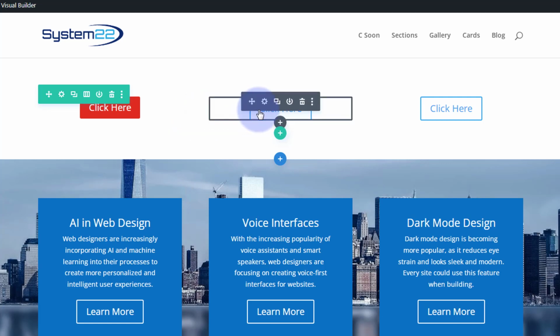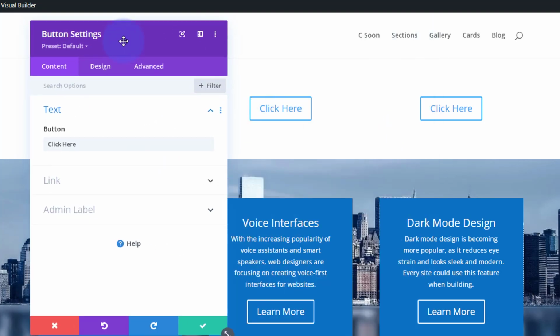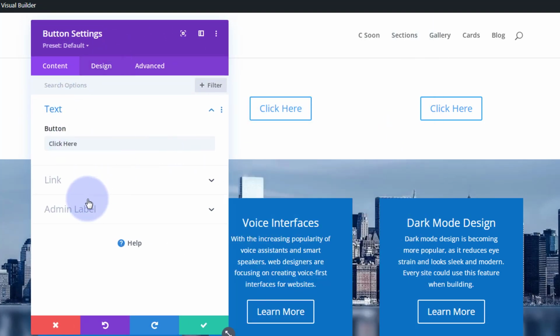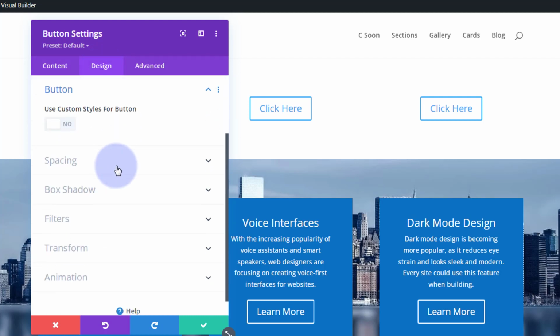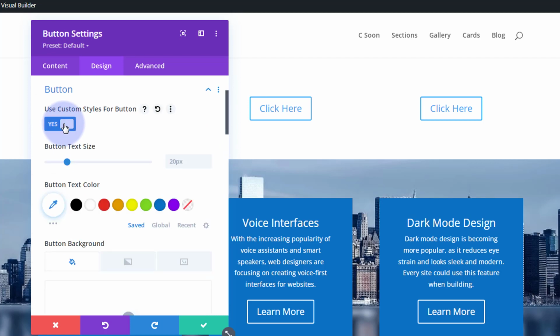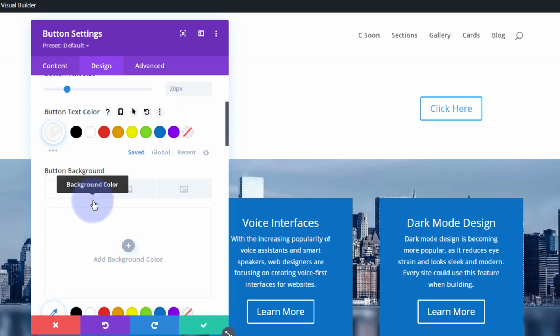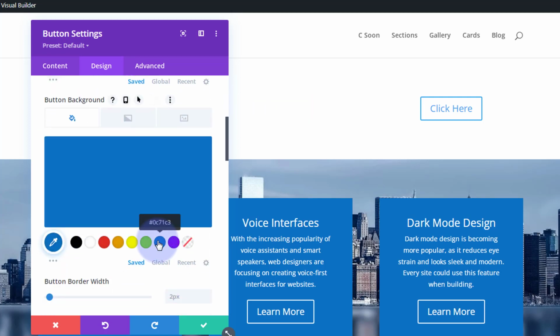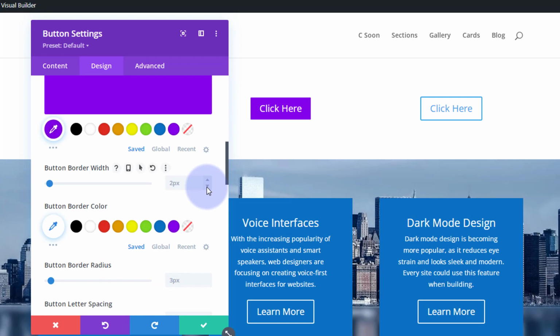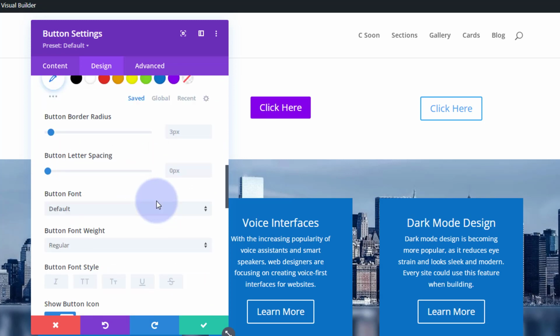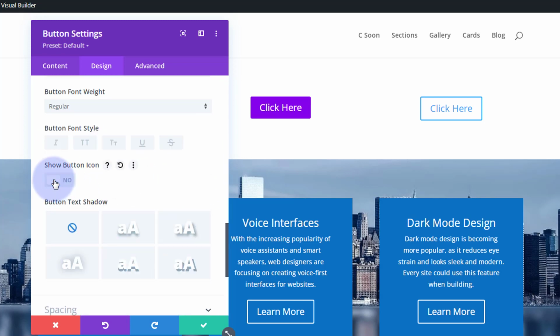So let's move on to button 2. What do we want this one to do? Well, again, put your title in there. I'm not going to go through the link. Same with all the buttons. We'll go straight over to design. We go into the button, custom styles. Let's perhaps start this one off as being white text, blue background. When we hover over it, turn it to purple perhaps. Again, I don't want any border on there. And also, I don't want any icon on there.